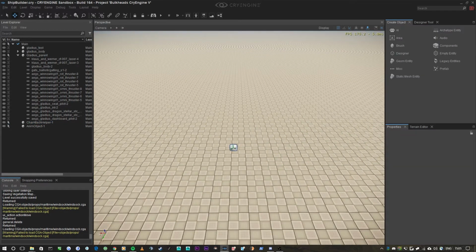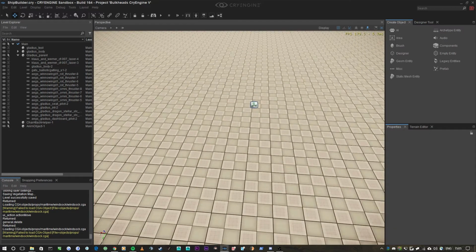I do recommend that you use anim objects for this, but for the sake of speed, I'm going to use geometry entities. These are legacy entities that are used for bringing in skin or CDF animated geometry files into the level quickly. They are deprecated though, so you do have to enable them manually. I'll quickly go over how to do that.